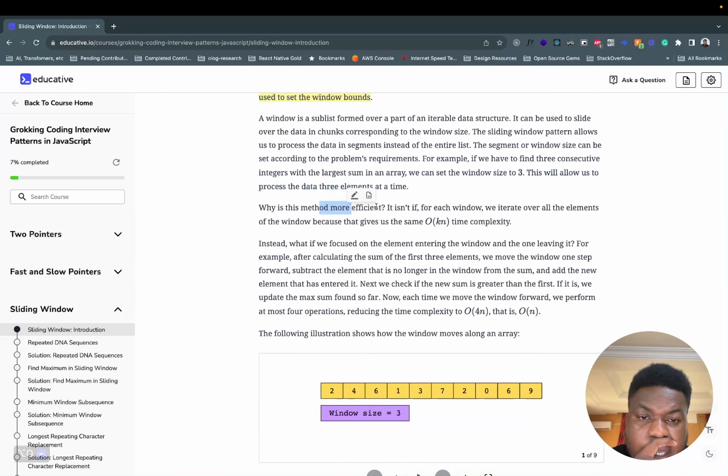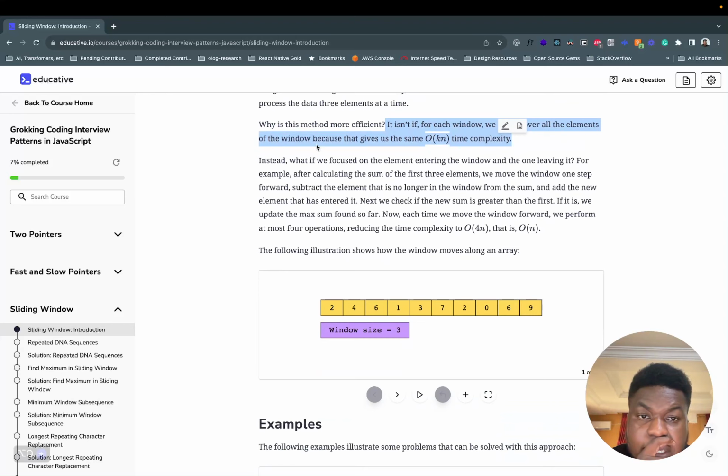Why is it efficient? It isn't if for each window we iterate over all elements of the window, because that gives us the same O(k*n) time complexity. Instead, what if we focus on the element entering the window and the one leaving it? For example, after calculating the sum of the first 3 elements, we move the window one step forward, subtract the element that is no longer in the window from the sum, and add the new element that entered it. Next, we check if the new sum is greater than the first. If it is, we update the max sum so far.